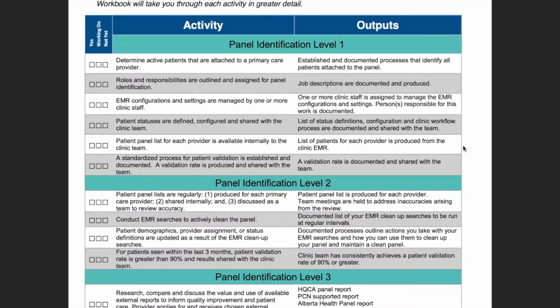Oh, so I'm just going to quickly interject and have you answer this one, and that is: is this for all EMRs, including paper?